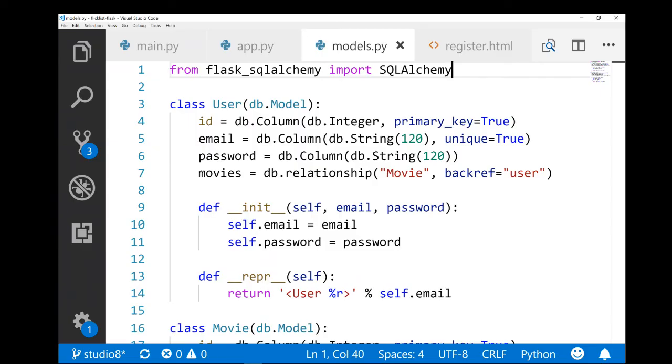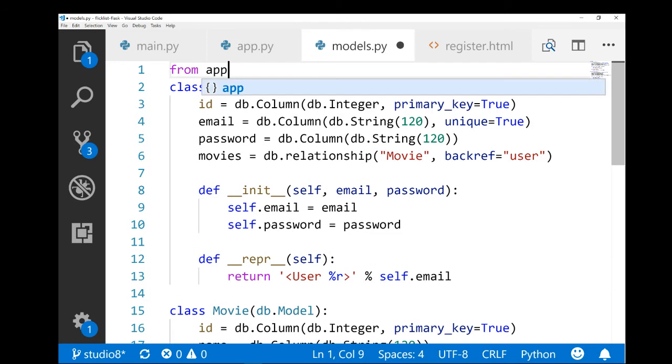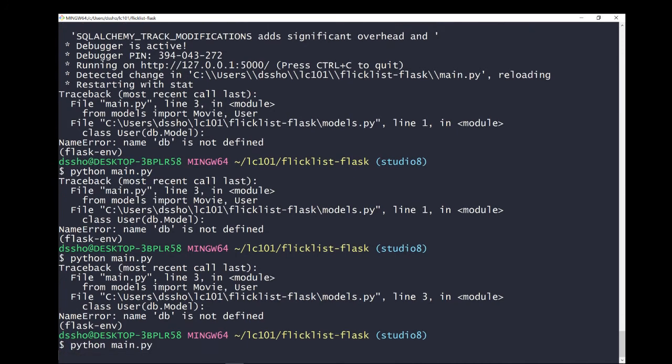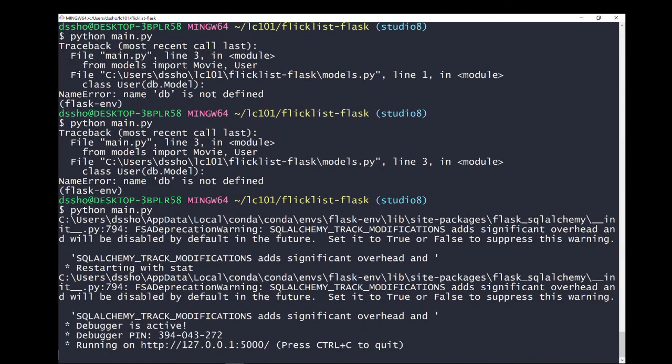Well, did I import the wrong thing? What did I do? I should be importing db. I think you're right. From app import db. All right, there we go. That's better. Thank you.